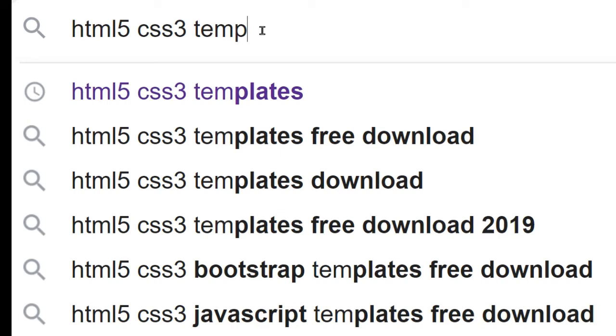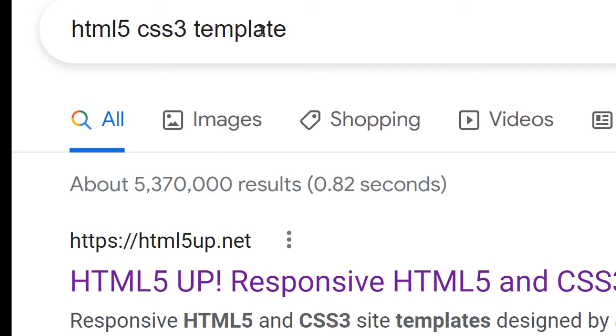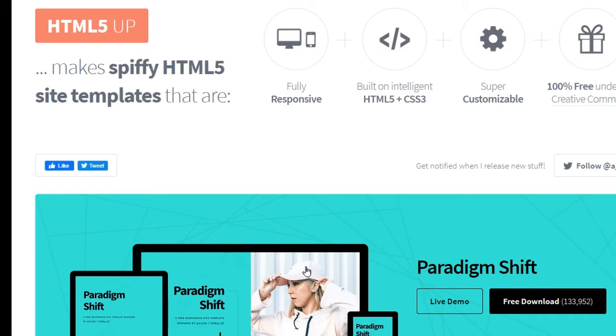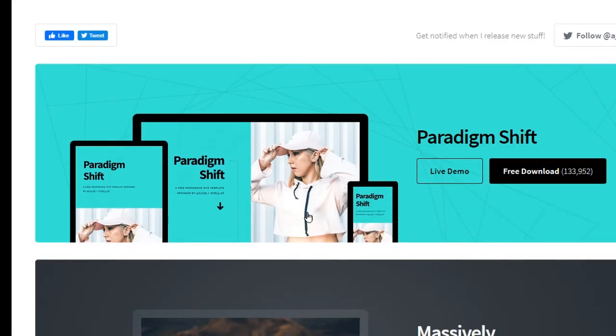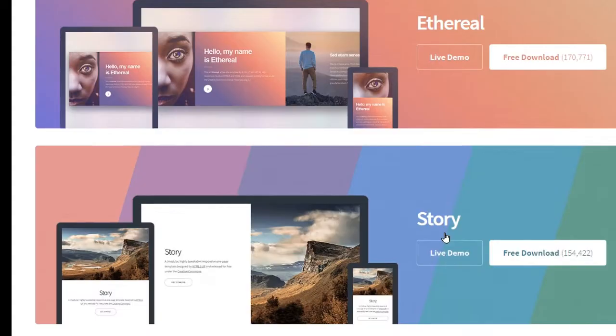Try to make this video short and sweet. We're gonna go to Google, type HTML5 CSS3 template. The first link that shows up, it's not an ad, is HTML5UP.net. Click on that. Scroll down to Helios. We've already done Massively.